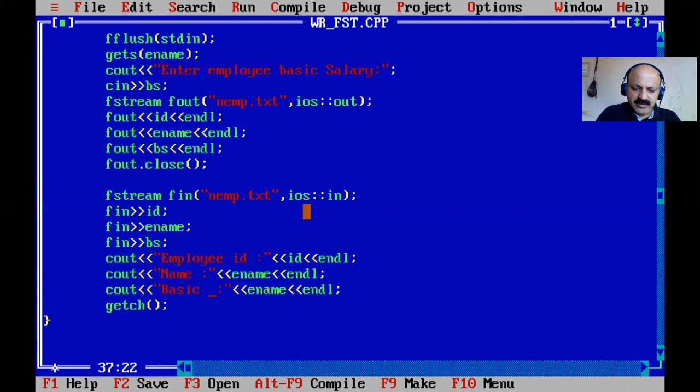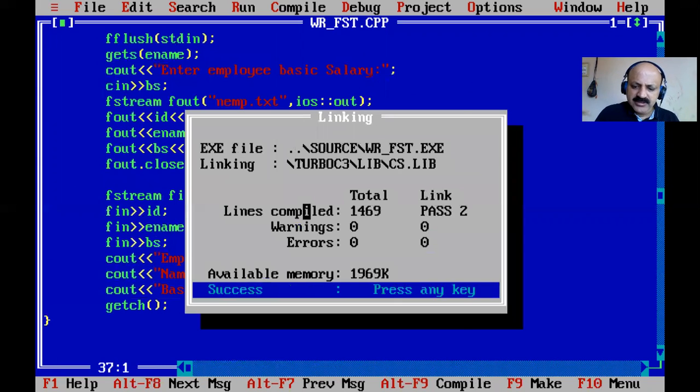So three parameters. You can also take the whole mark sheet of an employee, or the whole salary structure of an employee, DA, HRA, gross salary, all you have to take, and BS. Here I use only three fields. Now let us compile. There is no error, and let us write again.